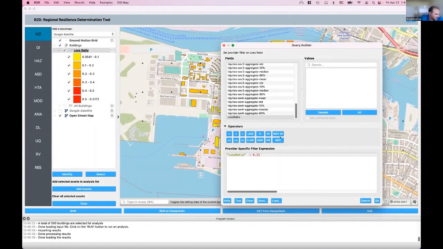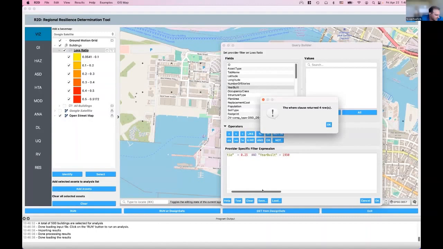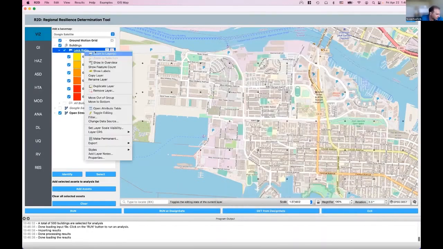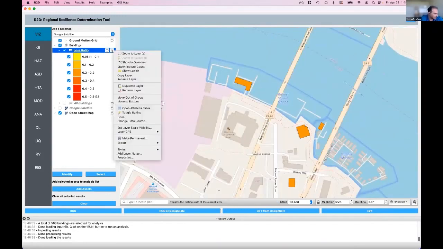0.25. And now I want to see how the older buildings perhaps are affected. So I go up to year built, less than 1925. And if I click test, 0 rows. Okay, so nothing there. Let's try 1950. 4 rows. So I have four buildings with a loss ratio greater than 0.25 that are older than 1950. If I click on OK, these are the buildings right here. And I can remove that filter.